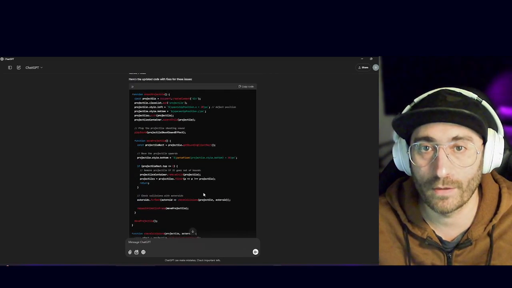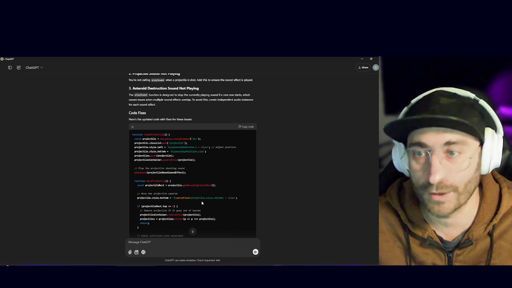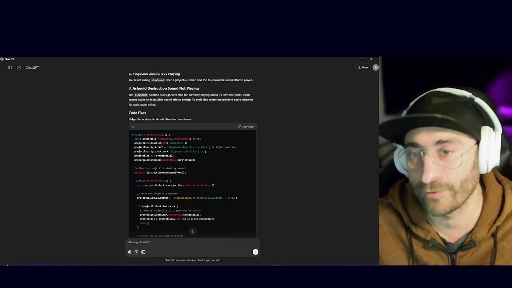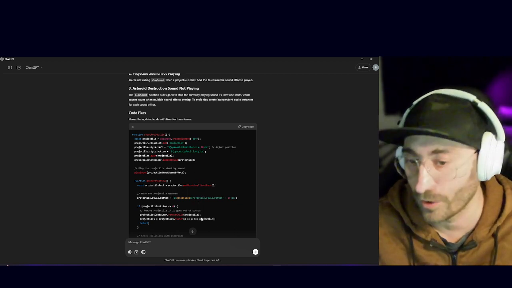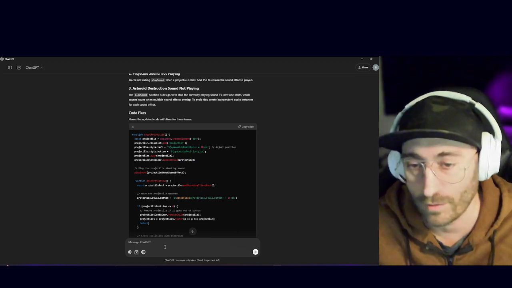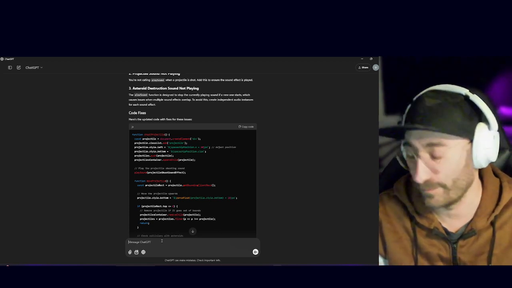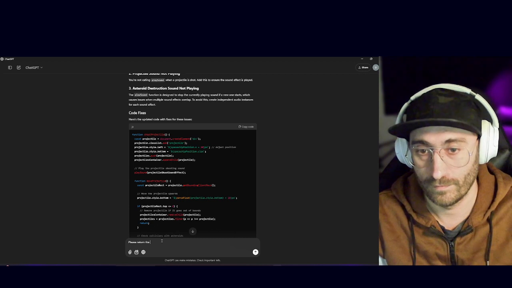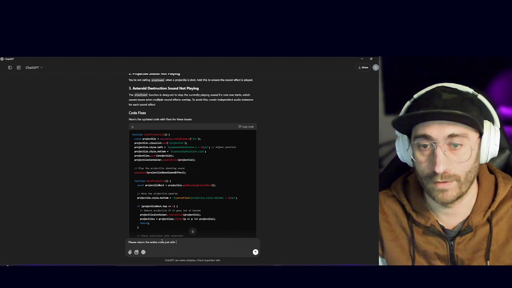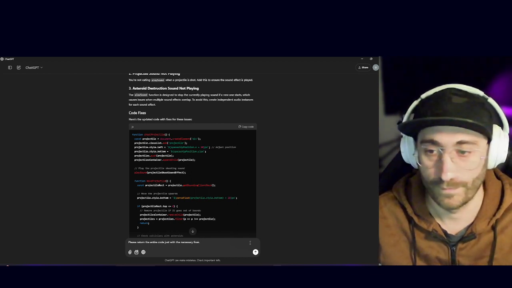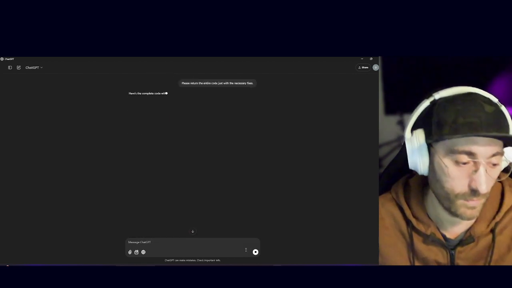I think this is not the entire code, and this will be problematic for you if you don't know coding, because you will have to read and apply the changes as you go, piece by piece, line by line. It's not easy. So you can ask it to return the entire code fixed with the necessary fixes. And hopefully this is the last one.